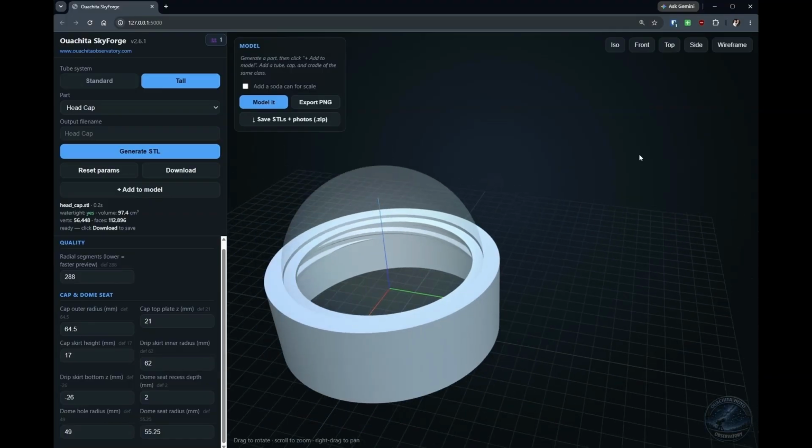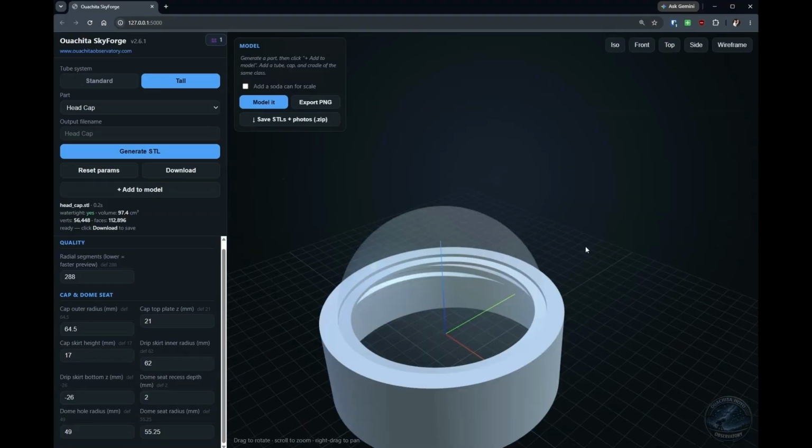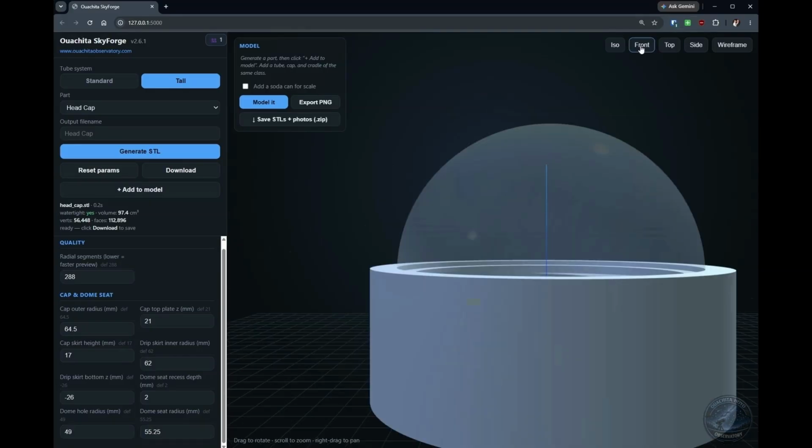There are some quick views up here. You have an isometric view, which just puts you up at an angle looking down. You have a front view, which on this cap, everything's going to look like a front view because there's no real shape to it.